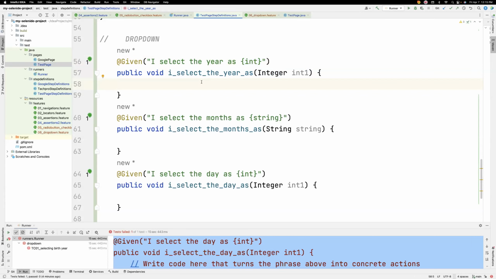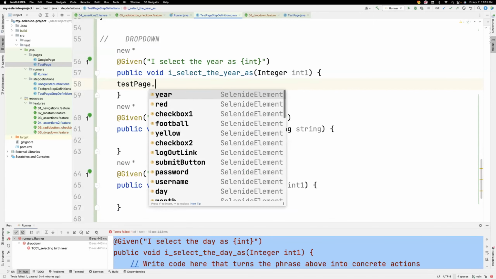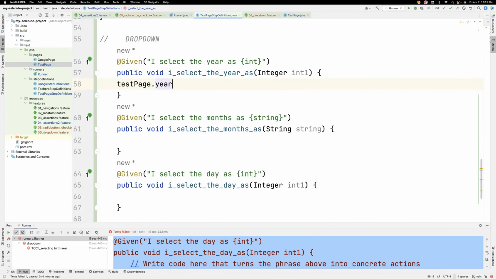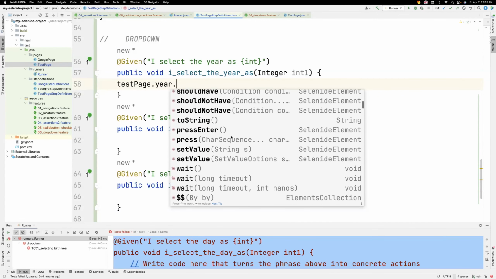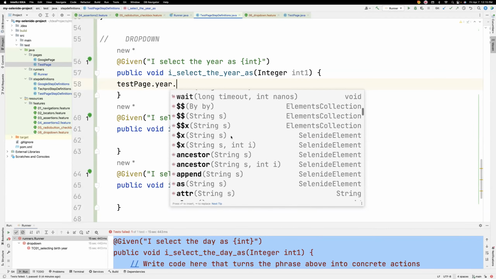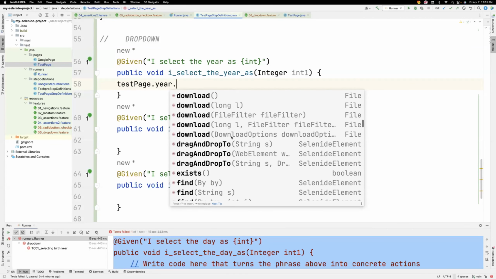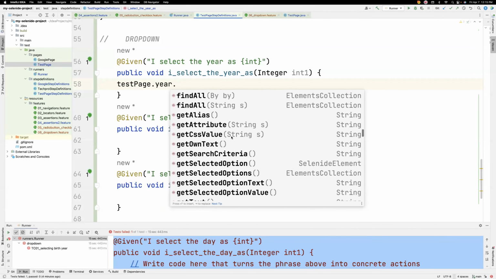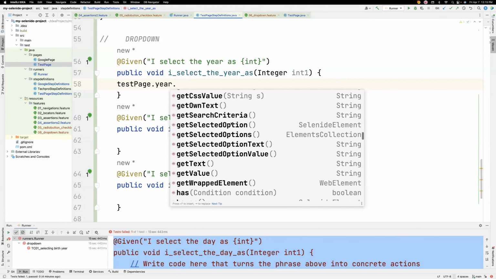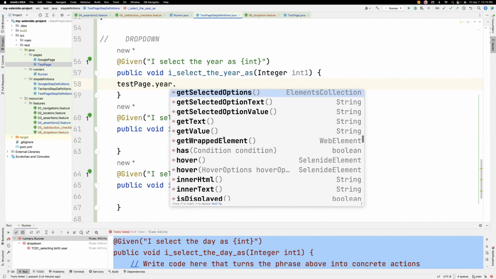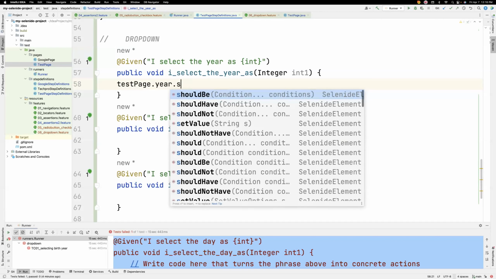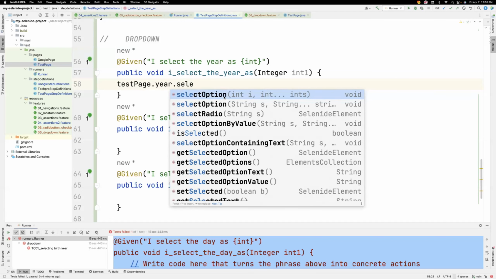So if you are wondering why we are getting this, it is because we use integer. I'm going to first select the year. Test page dot year dot, okay. So when we say this element, we should see some options. We can get the selected option, and so on. These are also related to dropdown. But what I want to do is I want to use select option.